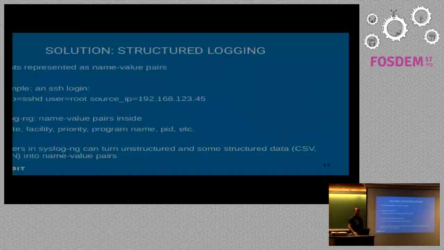There is a solution for this problem. It's called structured logging. In this case, events are represented as name-value pairs. Back to my favorite example, the SSH login example, you can describe the event as application SSH, the user root, and the IP address. The good news is that syslog-ng has name-value pairs inside right from the beginning. Facility, priority, and so on are all saved as name-value pairs. So this is the way how you could use them in filters or in templates.